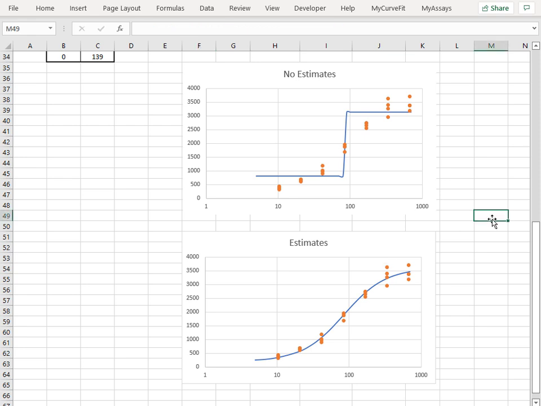There's also a weighted version of the MyCurveFit.UserDefinedAdvanced function, allowing you to apply weight values to the calibrators. So, by using the UserDefinedAdvanced function and applying starting point estimates and constraints to our curve fit coefficients, we have greater control over the fit.